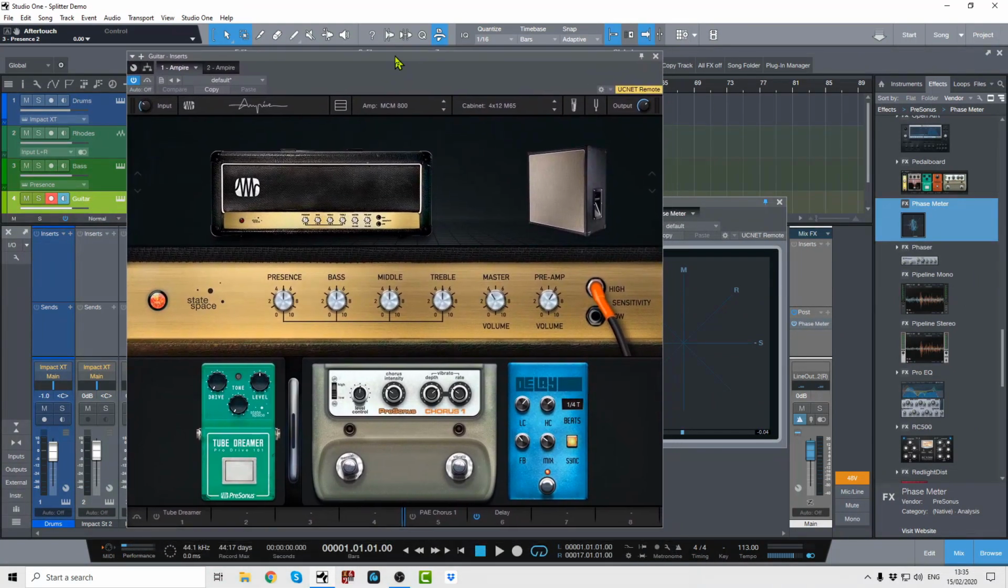I just moved this up a little bit. On the left hand side I have the MCM 800 with a 4x12 M65 cabinet, and a tube screamer, this kind of channel switch thing here, and the delay. I'm not really a guitar player, so I don't really know what a lot of these pedals are, but I think this sounds pretty good on the left hand side.